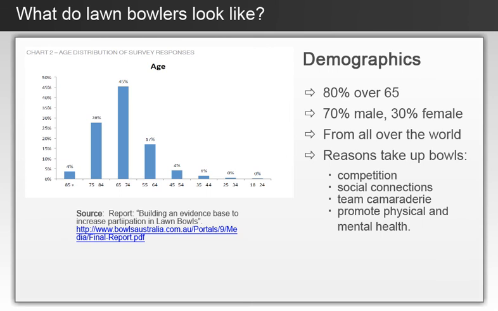Bowls is considered a safe activity for older women. Some play for the competition, some for the social connections and team camaraderie. Many play to promote physical and mental health. Though in Australia, most bowlers were born here, bowlers come from all over the world.